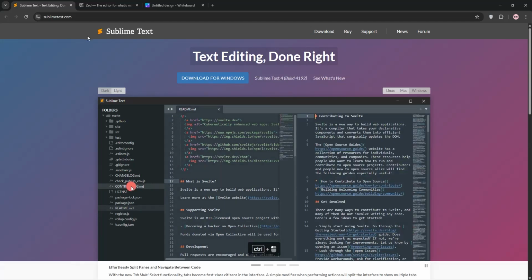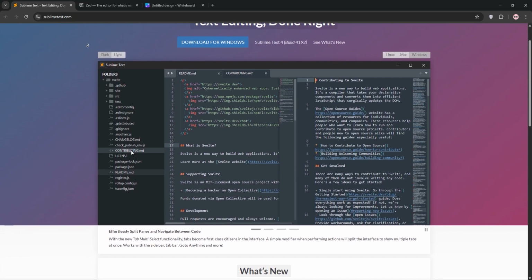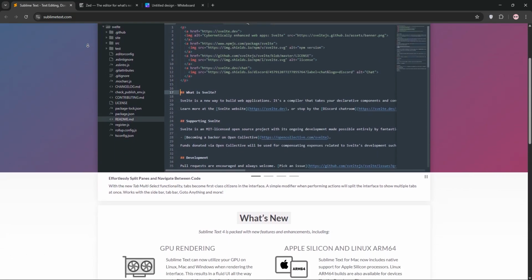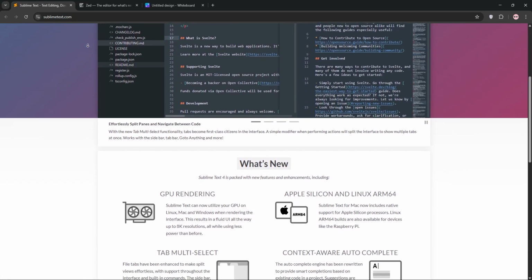Welcome to a quick showdown between two powerful code editors, Sublime Text and Zed. In just a few minutes, we'll break down what each one offers, compare their strengths, and help you decide which is best for your coding needs. Let's dive in. Sublime Text is a veteran code editor loved for its blazing speed and lightweight design.